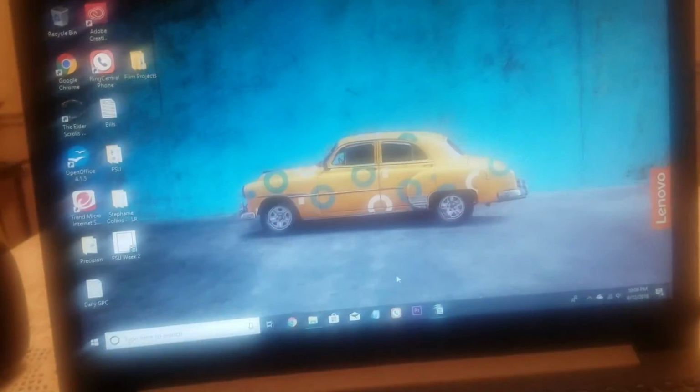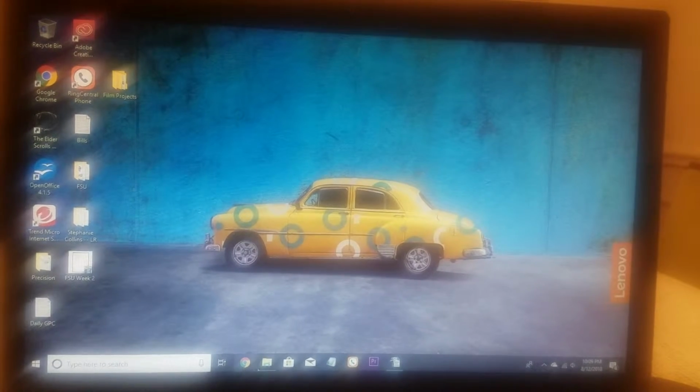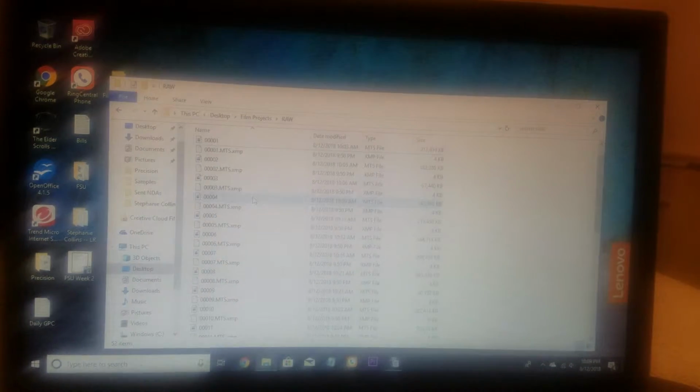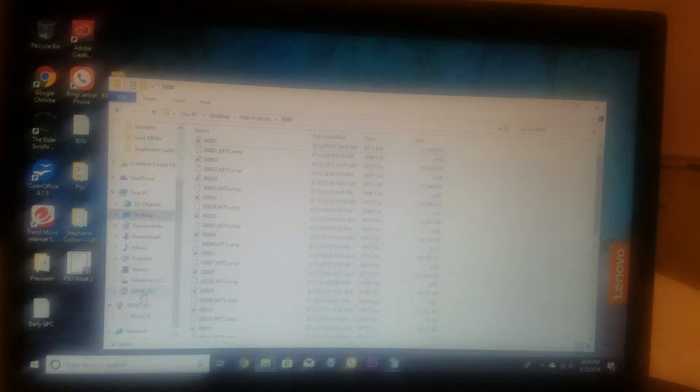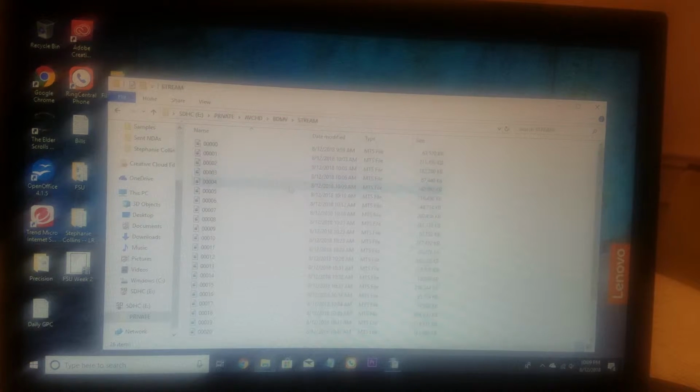So starting off, all my footage is right here on that little SD card. When I open it, you can see that it is still in the AVCHD format from the Sony FS5, and you go to stream, and this is all the footage that I have on the SD card, so 25 clips.